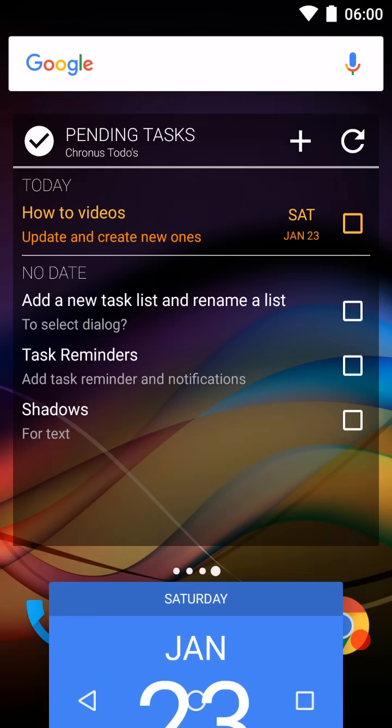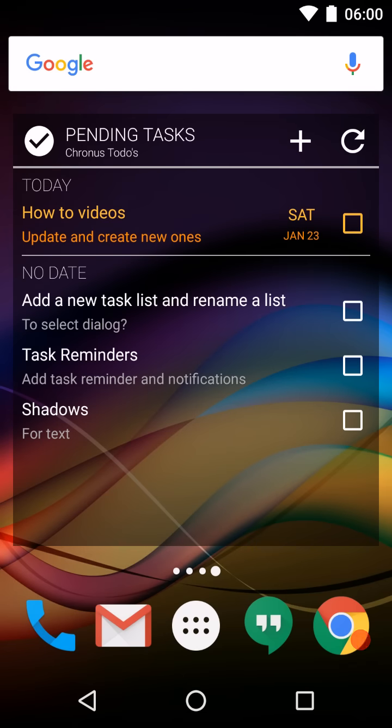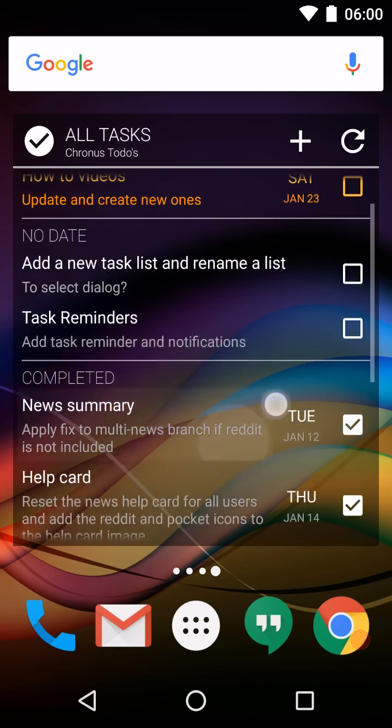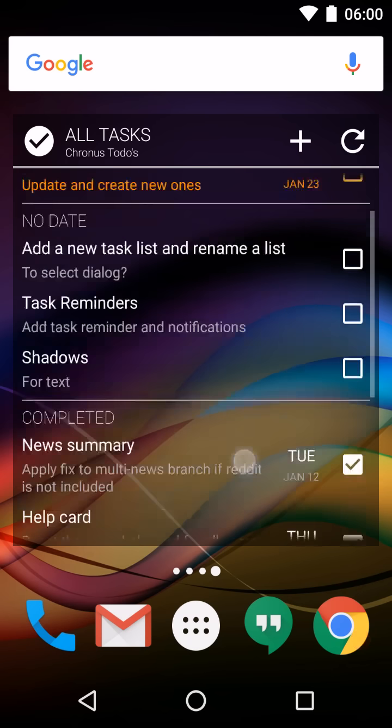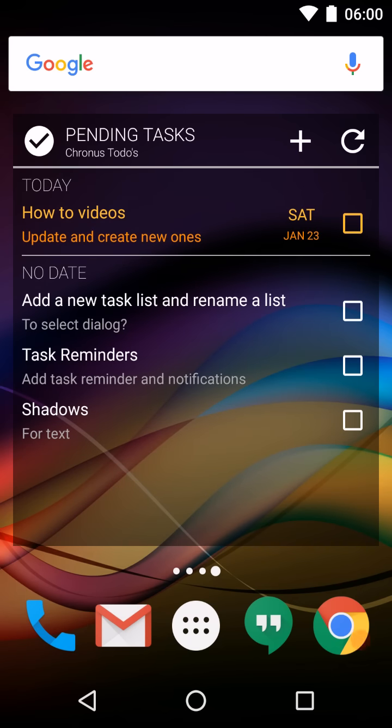Tapping on the date, you can clear the date from the task, and you can mark a task as completed by just tapping on the box. I'm going to uncomplete that task because I still need that. So that is the quick overview of the Chronus Tasks widget.